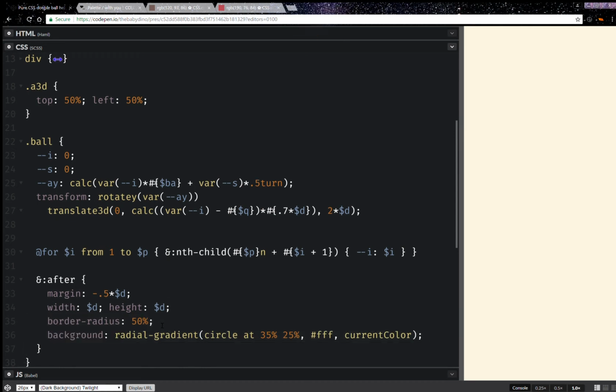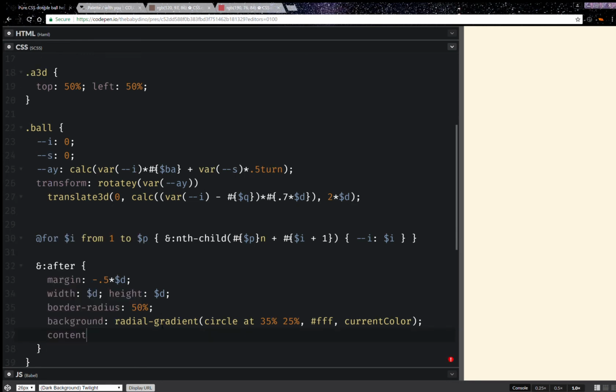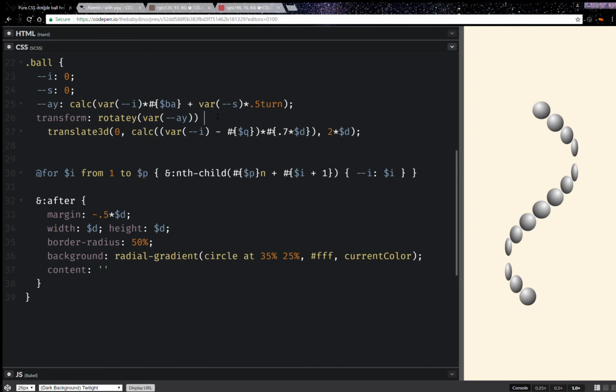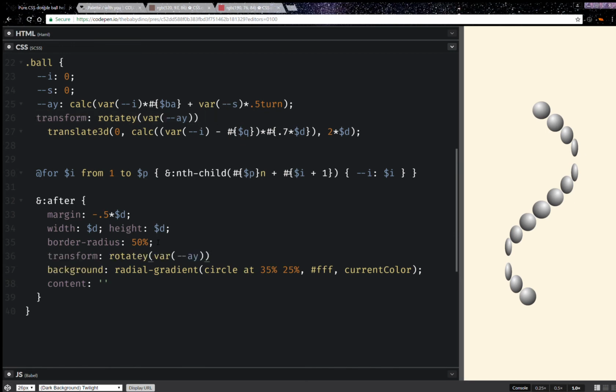And I'm also going to have a content. And here I'm also going to add the after. Okay, so that everything is absolutely positioned. Now I'm going to take this transform from here, and I'm going to apply it here as well, but with reversed sign. So that's going to be calc -1 times that. So that now all my balls are facing forward.